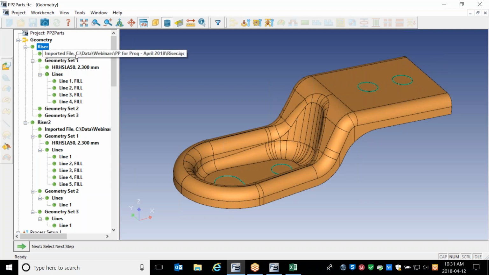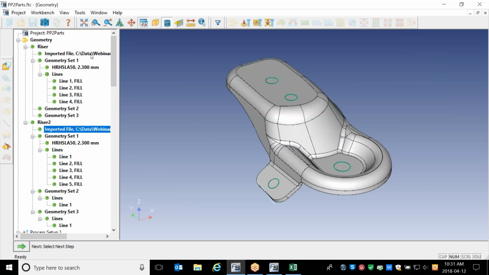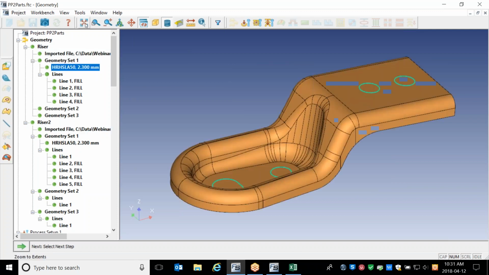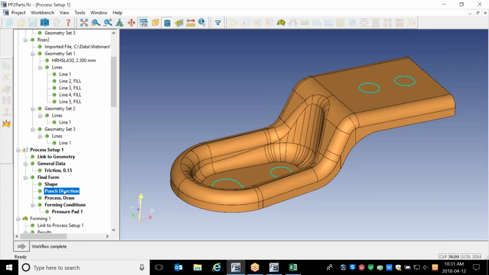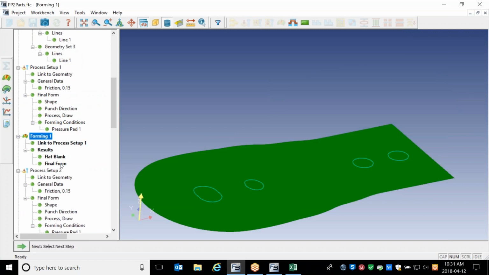So you can see here I have essentially 2 different risers. We have this one here, and we have this one here. We go through the same process that you saw about 25 minutes ago, where I created the mesh, I defined the punch direction, I put on any pressure pads or any constraints if I needed to, and I unfold the part.